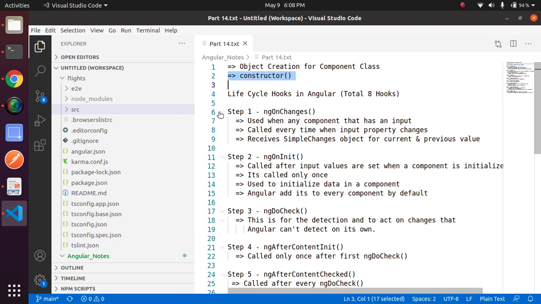Just look at the first one, ngOnChanges. The ngOnChanges hook executes only when a component contains the @Input decorator. If a component doesn't contain @Input decorator, then ngOnChanges will never execute. ngOnChanges receives a SimpleChanges object. We can find the current and previous value with the help of the SimpleChanges object in ngOnChanges. If there is any requirement to update the value, then we can do the same inside the ngOnChanges hook also.